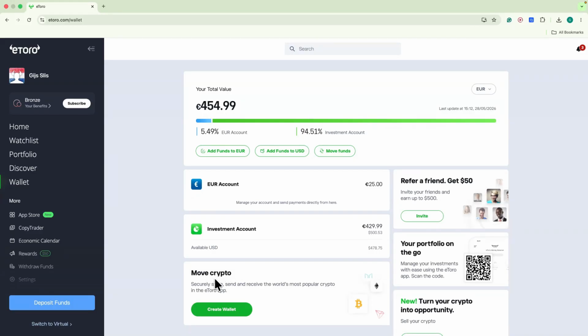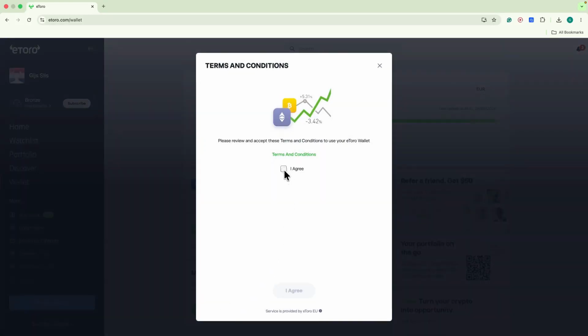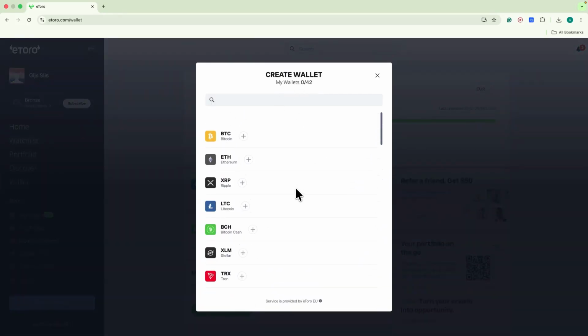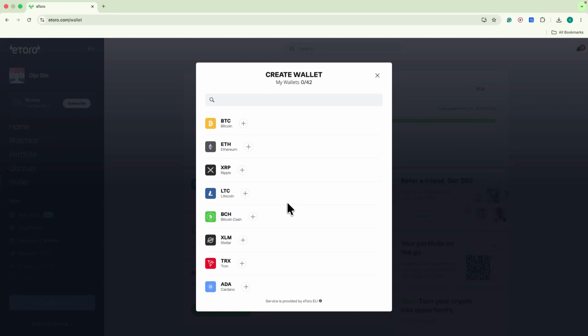Now you may already see something else if you've already created your wallet, but if you see this, first click create wallet. Then you need to agree to the terms and conditions, which you can read here, and then click I agree. Then right here you can see create wallet and you can choose what wallet you want to create. Now for example, if you want to deposit Bitcoin, then make sure to at least select Bitcoin right here. But you can also select more than one, so just add whichever ones you want.